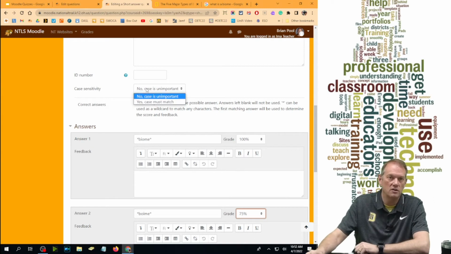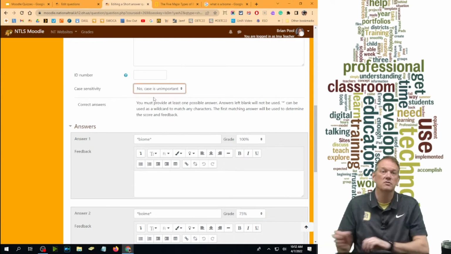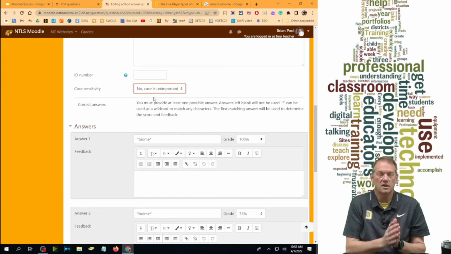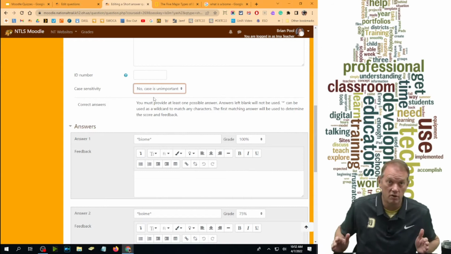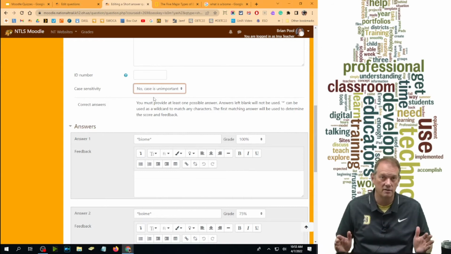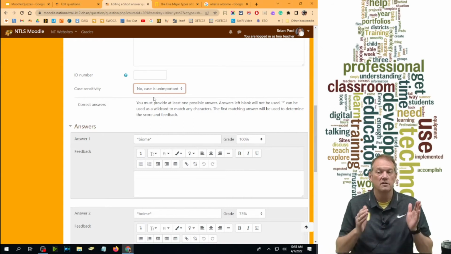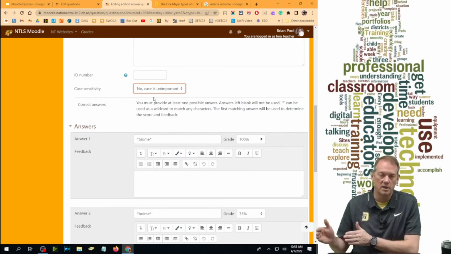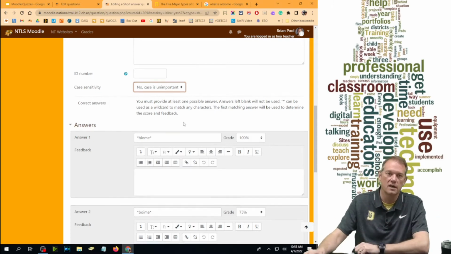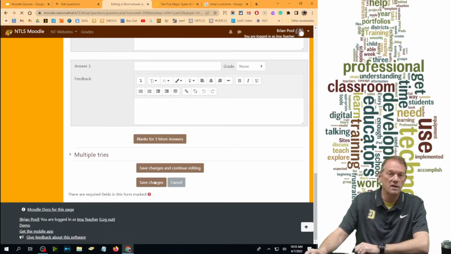And you can see here, no, case is not important, or you could say yes, case must match. So in the case of CPU, that's an acronym. It should all be uppercase. So they do not get full credit if they put CPU in lowercase. They only get full credit if they put CPU in uppercase. Biome obviously doesn't fall into that category. So that's it for short answer.